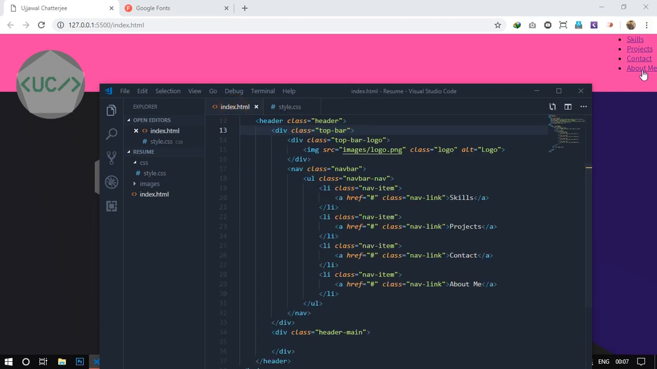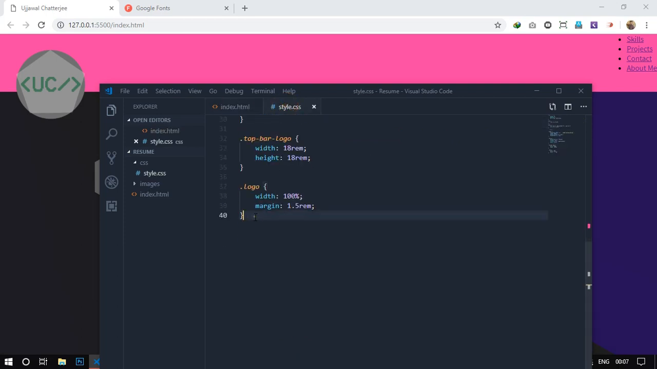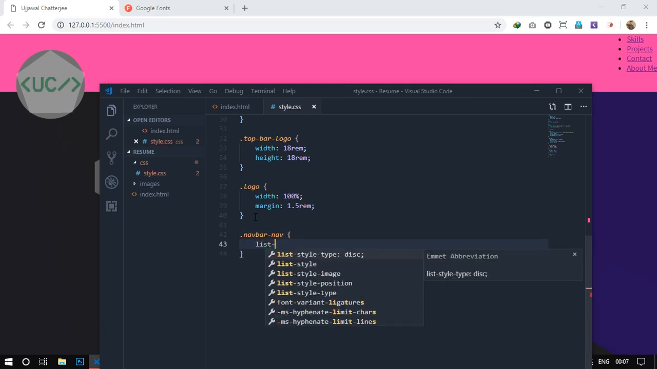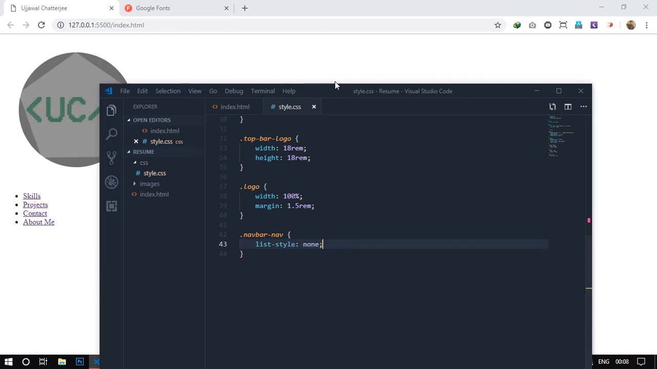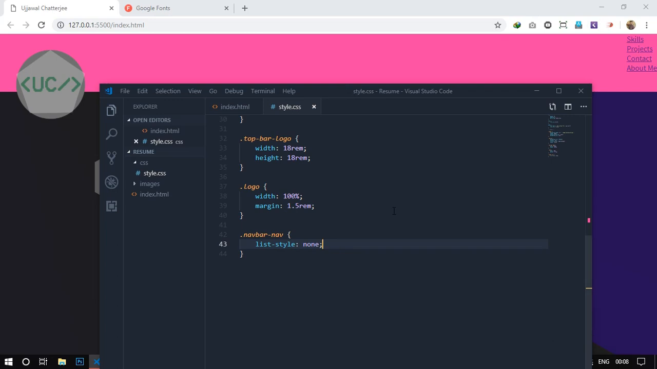Now we shall style those things. First of all, nav bar nav, the ul or whatever you call it, nav bar nav, list style none. This will remove the bullets. Okay, this has removed the bullets.